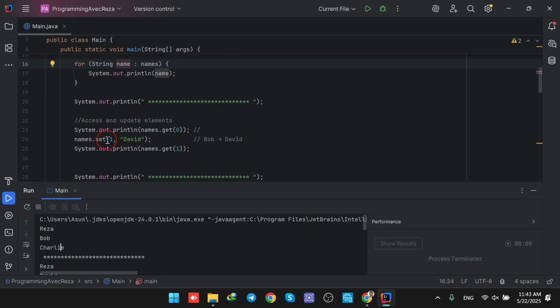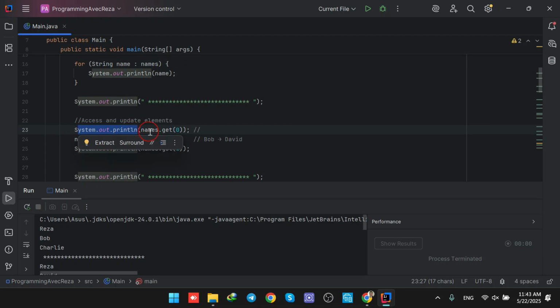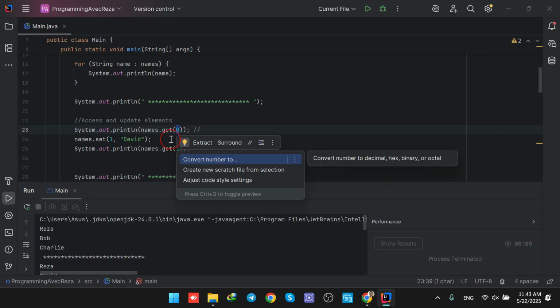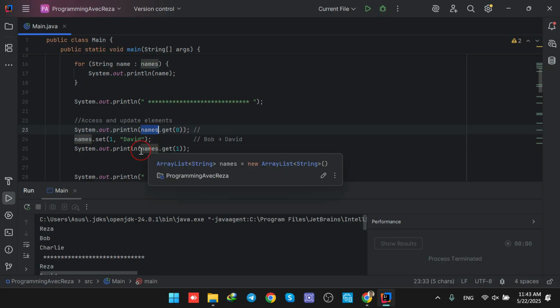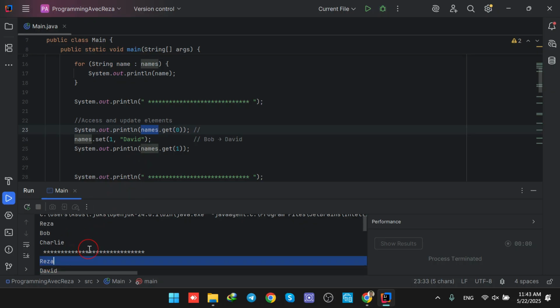Now I would like to access a specific element. In order to access a specific element, I use System.out.println, and inside parentheses I write down the name of my array list, then the get function and the index of the element that I would like to access. The first element always has the index 0. So to access the first element, I simply write down the index 0 for the get function for the names array list. This is going to print a result for me in the output. So this is what's going to happen.